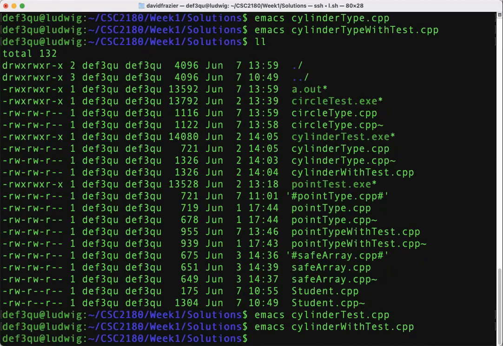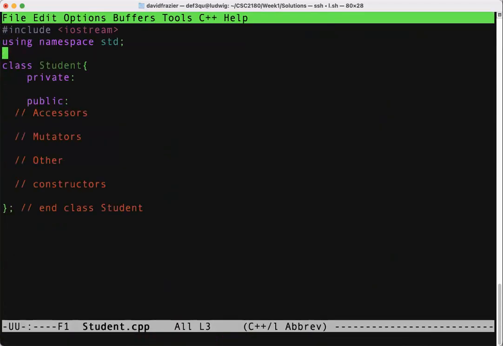So the other problem also led to some difficulties for some folks, and that's the student problem. I could have made it clear, and you guys could have asked questions. Some of you thought I wanted you to use the safe array type class that we did to store the data, and you didn't need to do that. It was enough just to do a normal array.